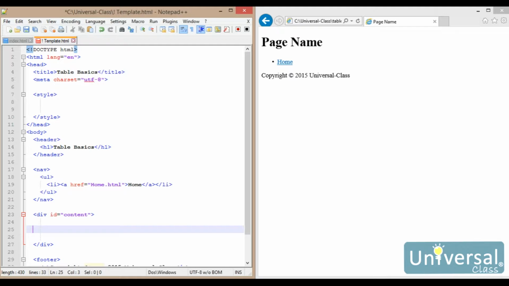You should only be using a table for what is called tabular data. It's data that belongs in a table, things like a financial report or things like a television listing, which is actually what we are going to create today. So a table starts with a table tag and it ends with a table tag.